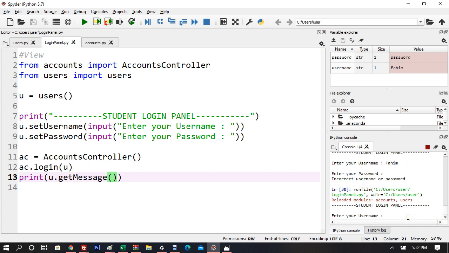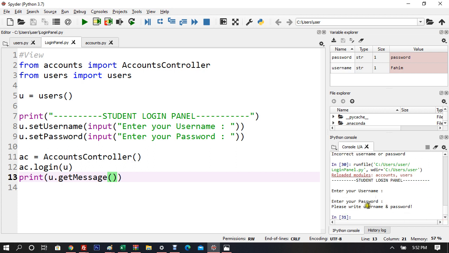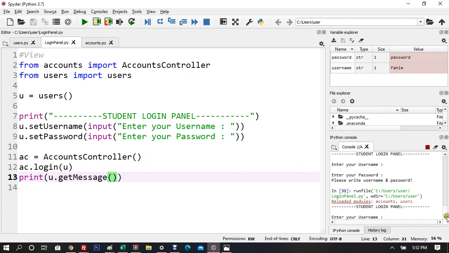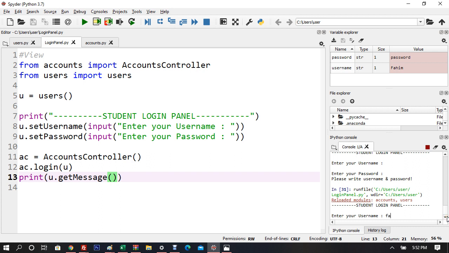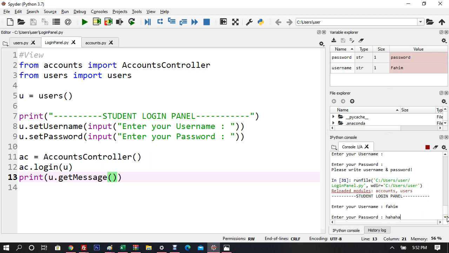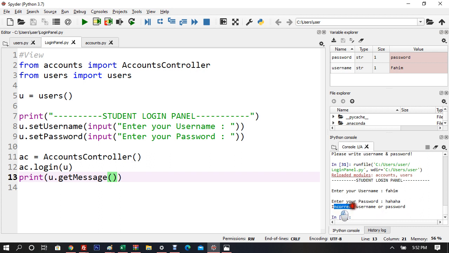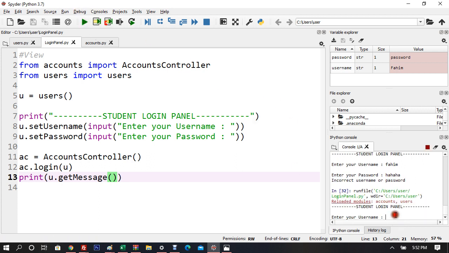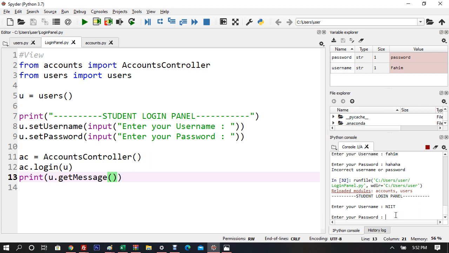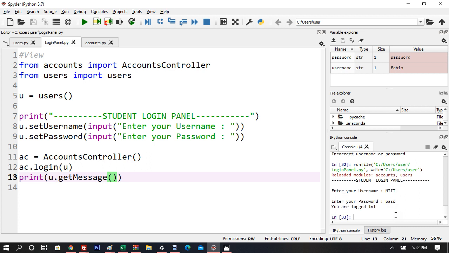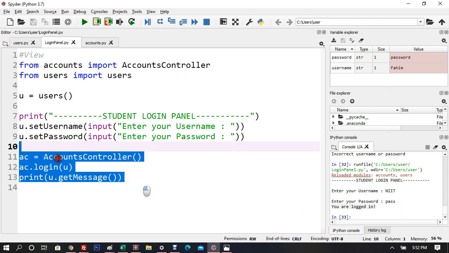So I will write it down here. Nothing. Please write username and password. We haven't written anything, so I'll run it again. Now I will try and give some wrong username and password. We are getting incorrect username or password. So let me try and give correct username and password now. Correct is NIIT and password is PASS. Now you're getting you are logged in. So this is now your view.